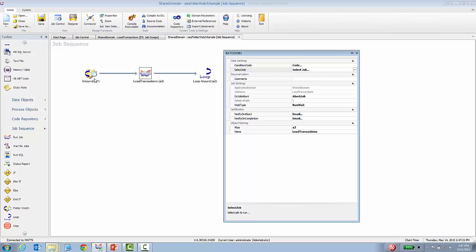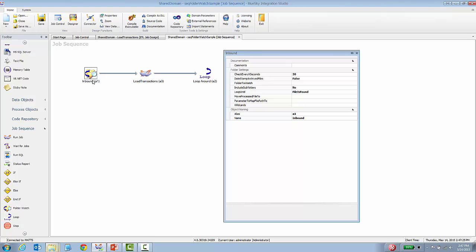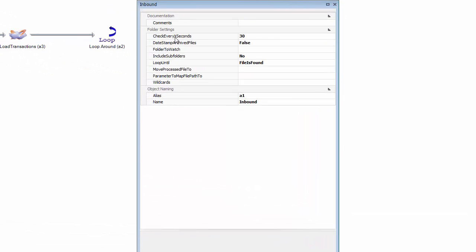All right. So now that we have our job set up, we can come over here to our folder watch and we can start setting this up. So you'll notice some of the properties in here are, how many seconds to check for. Do I want to date stamp archives? What's the folder I want to watch? Things like that. So we'll just kind of walk through some of these properties here and set them up individually.